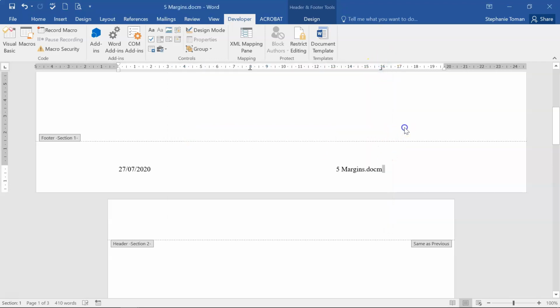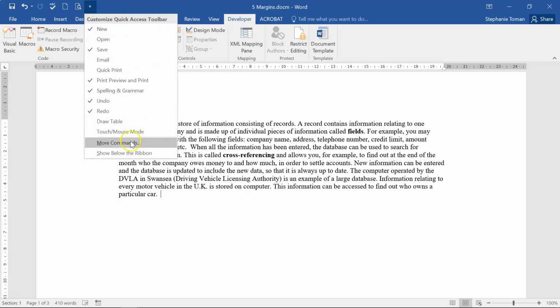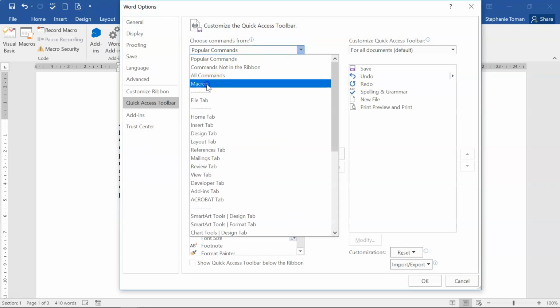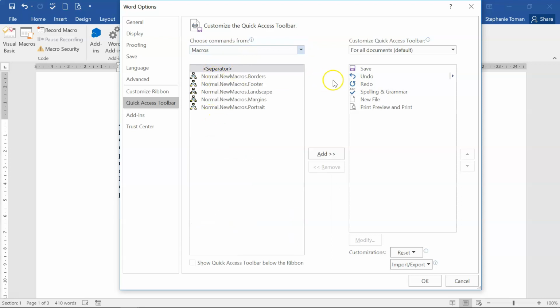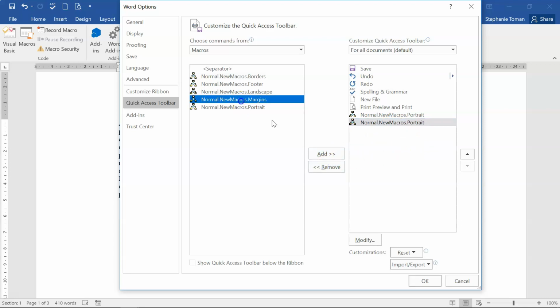Also, what you can do, this is not in the test, so don't worry about this, is pop macros onto your quick access toolbar. So if you drop that down and go to more commands, if you drop down this area and go to macros, you can see them all there. These are all the ones that we've just created. You can highlight them, take them over, as you can see. Oh, sorry. I need to do different ones. It would help. There we go.